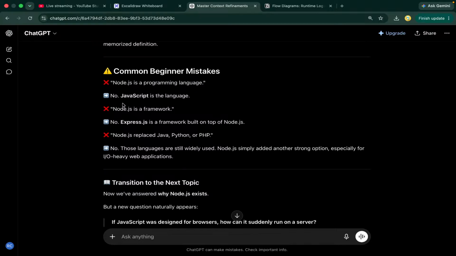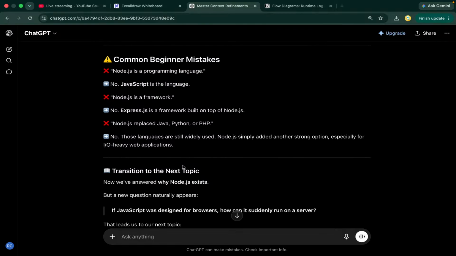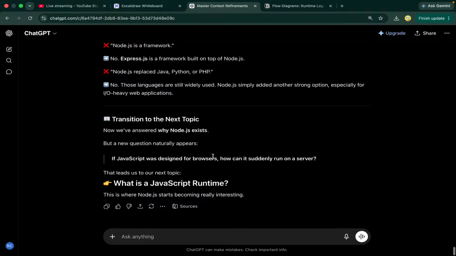Okay, beginner mistakes. Node.js is a language? No, it is not. I know that. Node.js is a framework? No, okay, it is not even a framework. Express.js is the framework built on top of Node.js. Node.js has replaced the backend languages? No, those languages are still widely used. Node.js is simply another strong option, especially for input output heavy web applications. Okay, understood. So it's not even a framework, it's not even a language, it's just another way of writing backend applications.